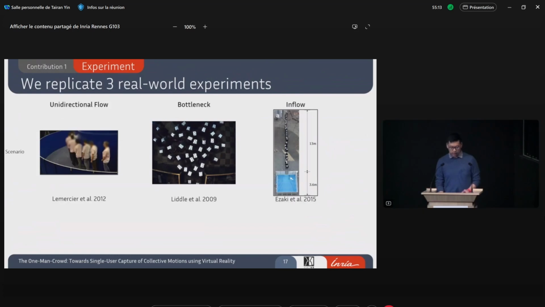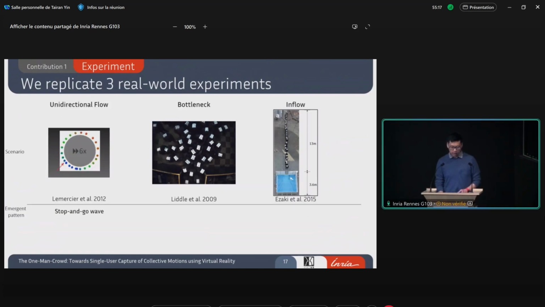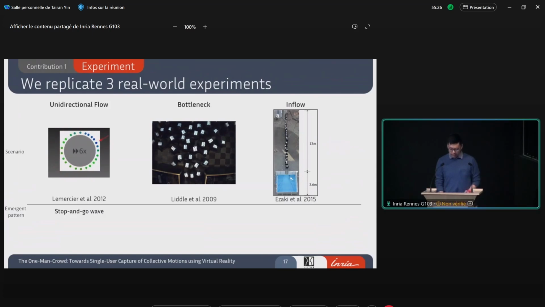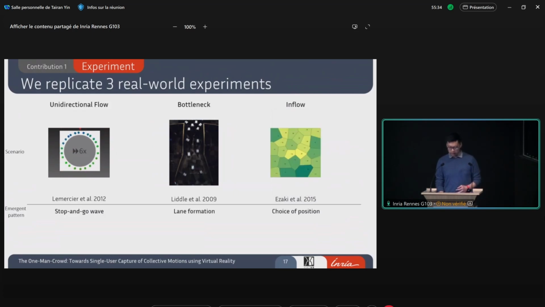And for each scenario, there is a unique emergent pattern. For the unidirectional flow scenario, it is the propagation of the high and low speed wave. We call it the stop and go wave. And for the bottleneck scenario, it is the lane formation as people walk through the bottleneck. And then for the inflow scenario, the pattern is the choice of position for each pedestrian.